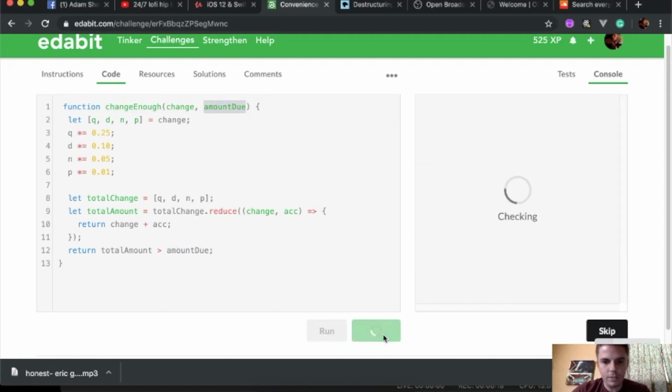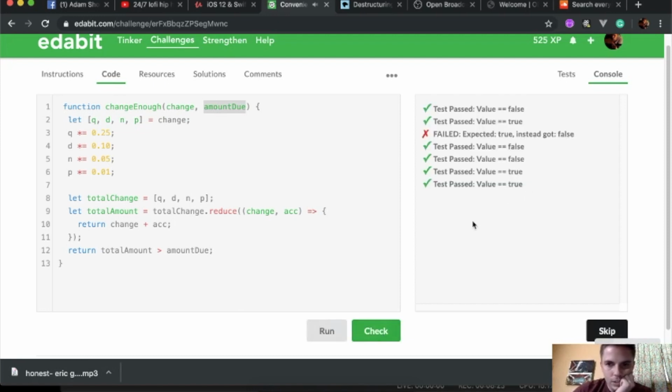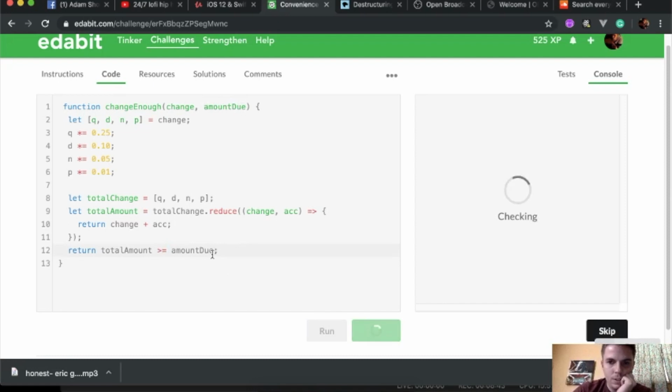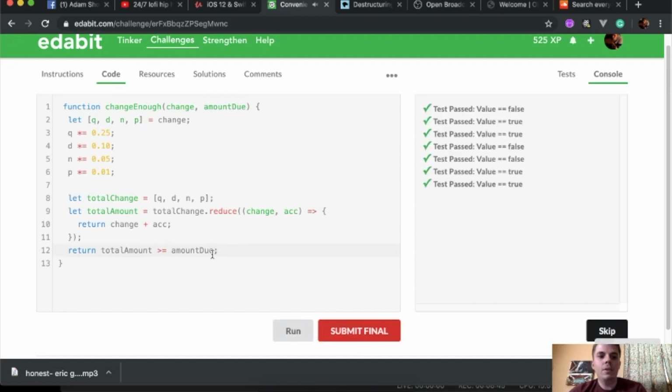So let's give it a check. Expected true instead got false. Everything else passed. Oh, that's probably because we're checking to see if this is greater than amount, and in this test it probably is the exact amount. So the amount here and the amount here match, and we're only checking to see if it's greater than. So if we do greater than or equals to, and there you go.